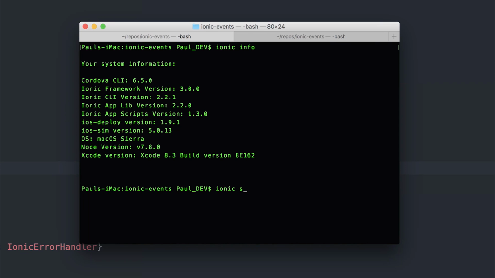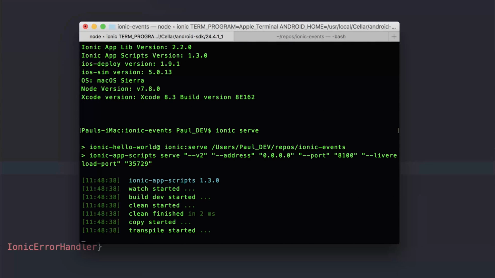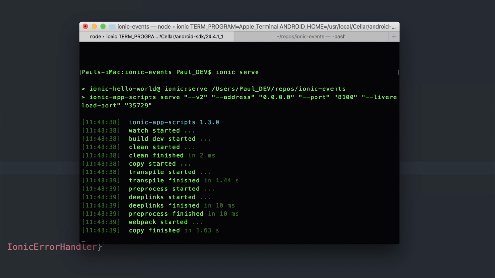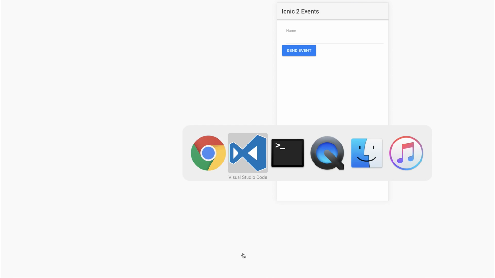If we run this on the device or we run Ionic Serve, we should find that our application works just as before, but now we're using Ionic 3 instead of Ionic 2.3.0. There we are, no console errors, so that's all good.